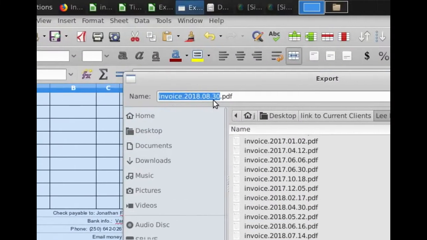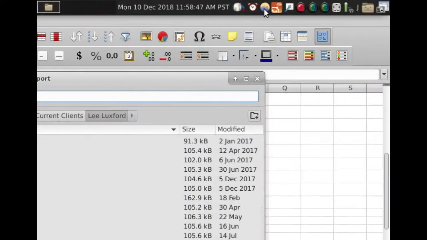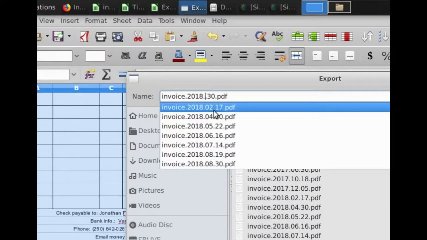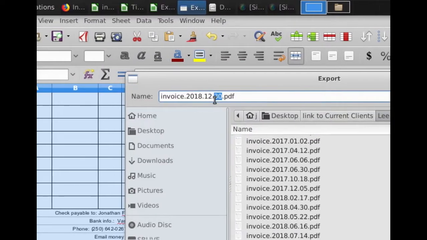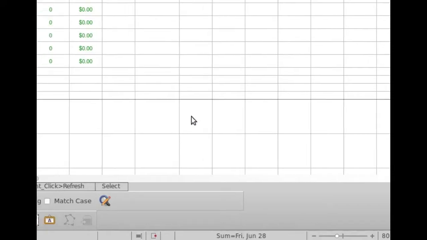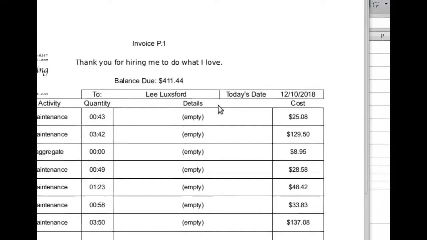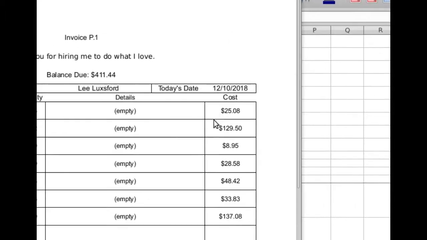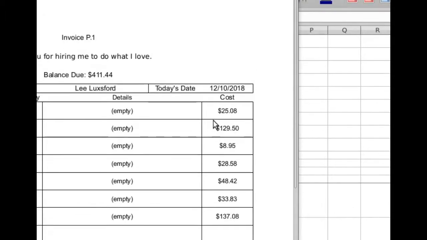I'm going to change the date to reflect today's date, which is December the 10th. December is the 12th month, and we're the 10th day. Save. There it is. So that's the invoice that she's going to get.